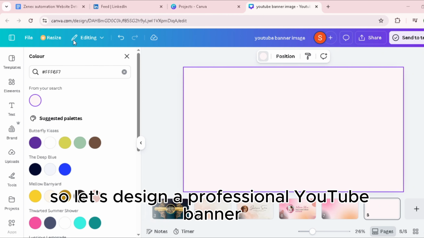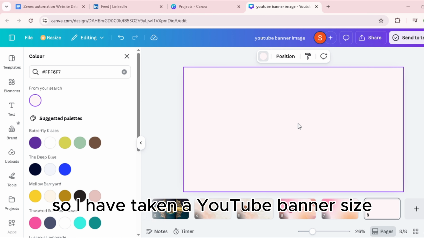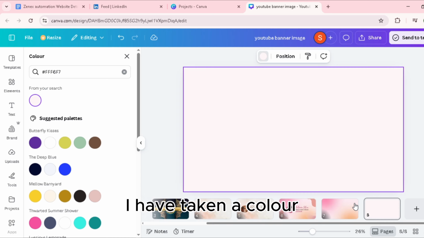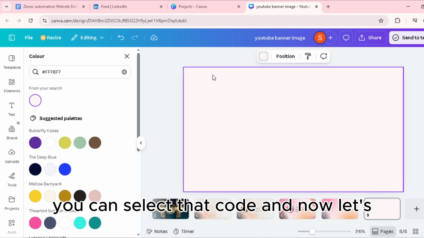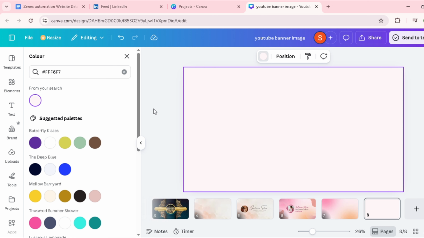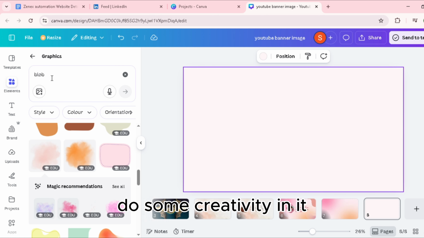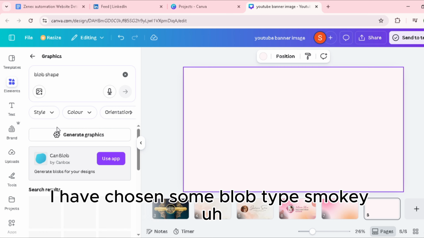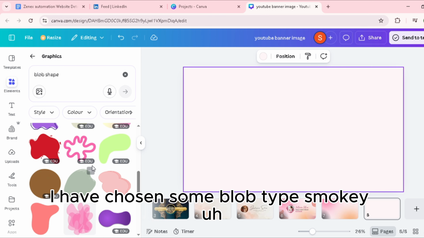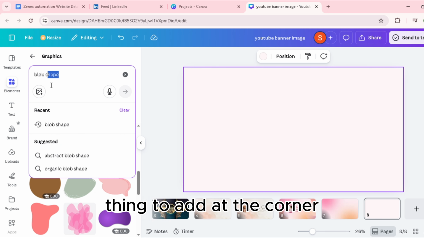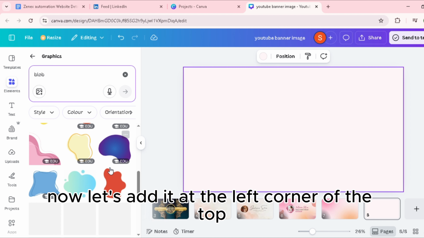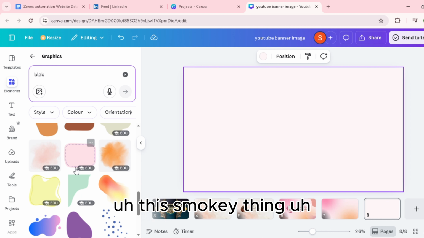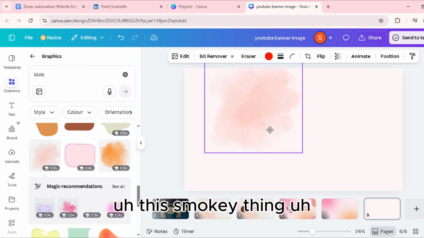So let's design a professional YouTube banner. I have taken a YouTube banner size and a color, and I have mentioned the code there. Now let's do some creativity in it. I'm adding a blob-type smoky element, and let's place it at the top left corner.